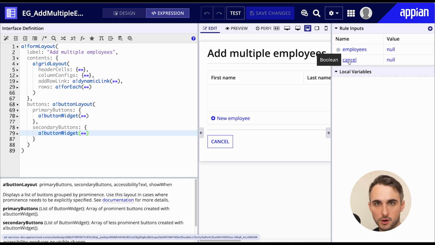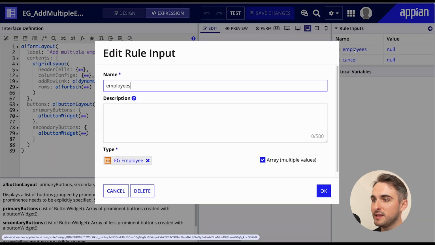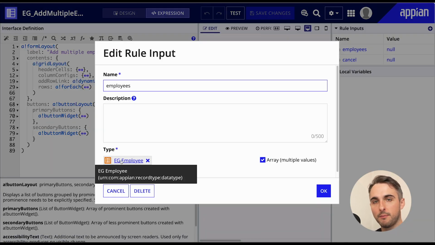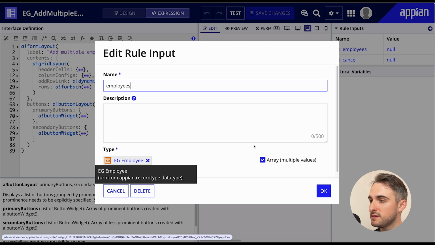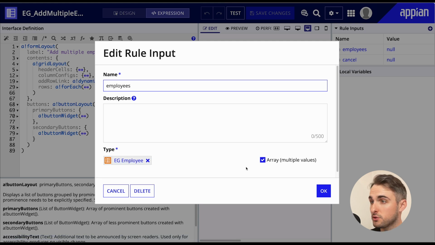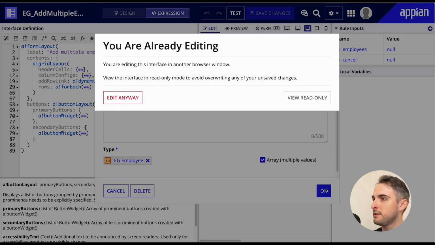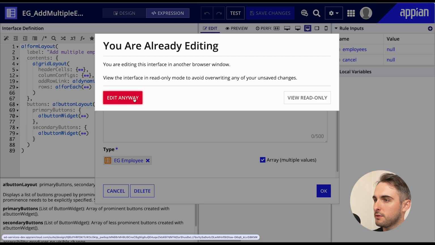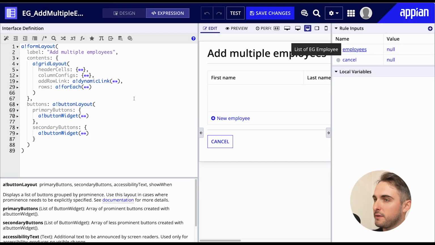But the real star of the show here is the employees rule input, which we created. And this is a list of record type employee. And how do I know this is a list? It has an array here. So just to create it very simple, I just added the name, looked for the type, and then ticked the array option here, right? So very, very simple. Click OK here, doesn't change anything. That's okay, I'm not gonna edit it anyway, so that's fine.